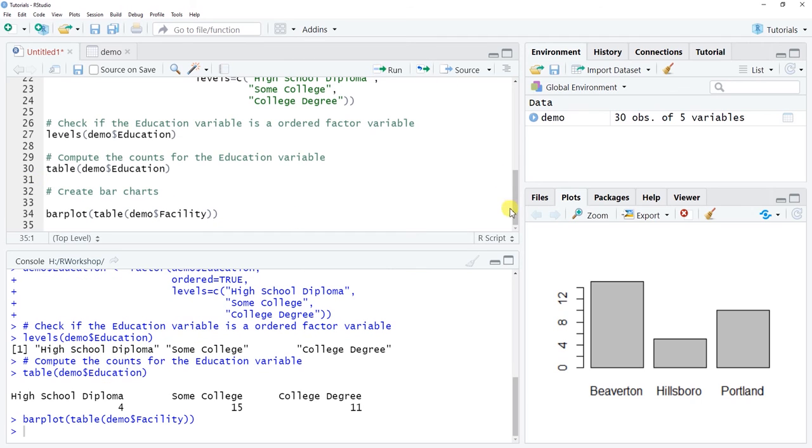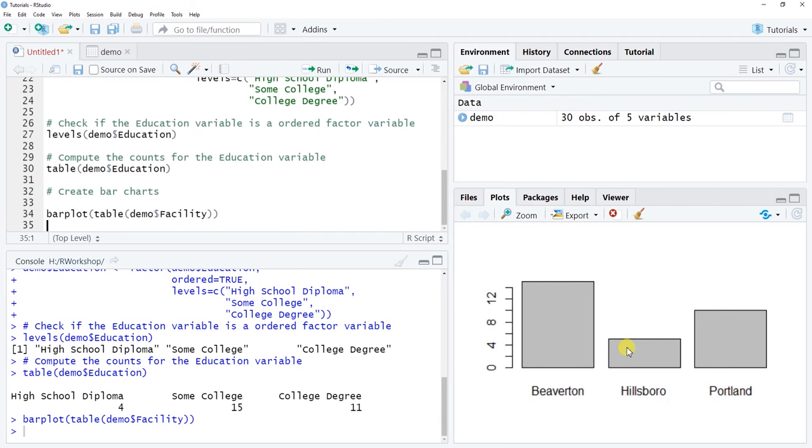Now, if I run this, you'll see over here in my console window, I get a very basic, bare bones, not necessarily aesthetically pleasing, but nonetheless a bar chart of the counts that we already computed when we ran the table function for that facility variable, except now we see this graphically or pictorially. You can see visually that the tallest bar belongs to Beaverton, which we already knew, followed by Portland and Hillsborough. Okay, and as you can see, these are just ordered in alphabetical order here by default.